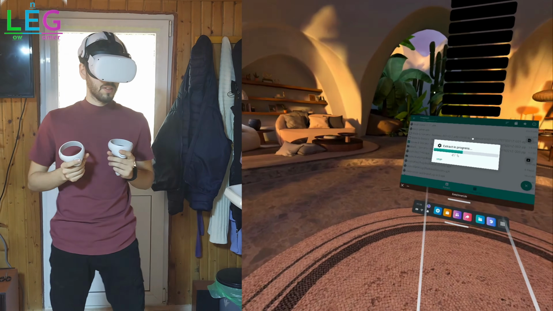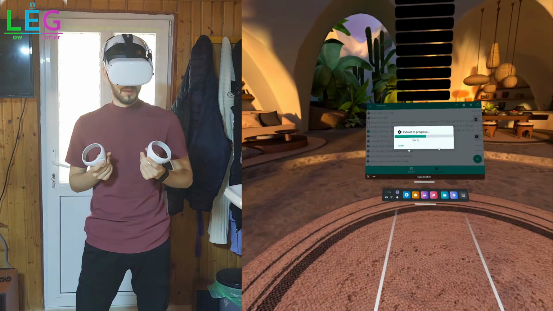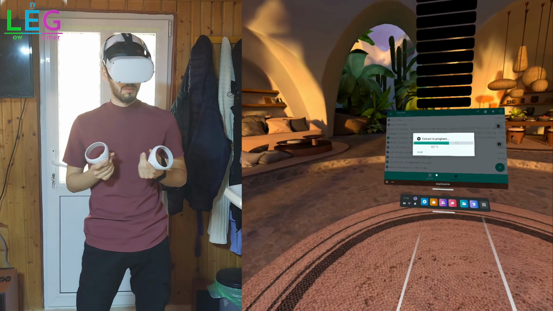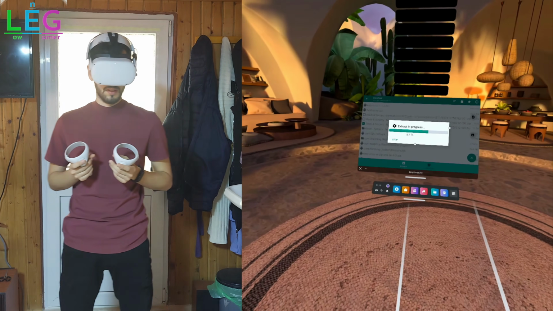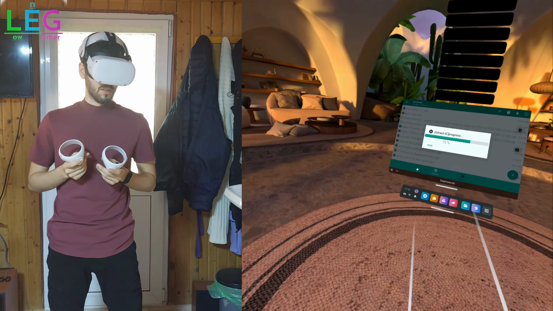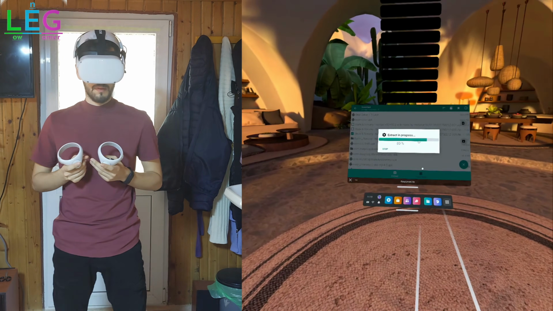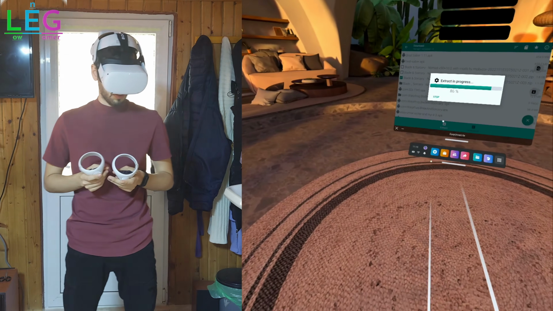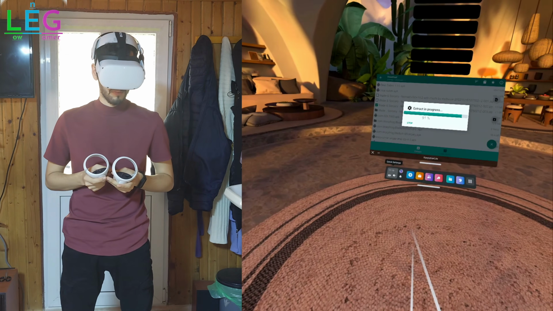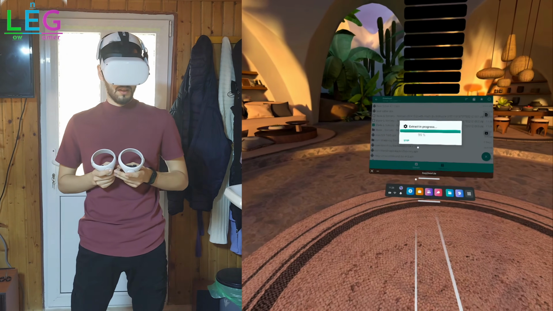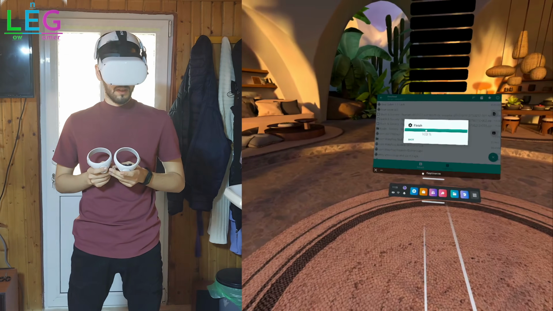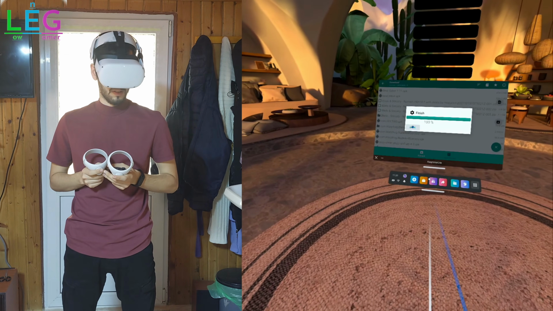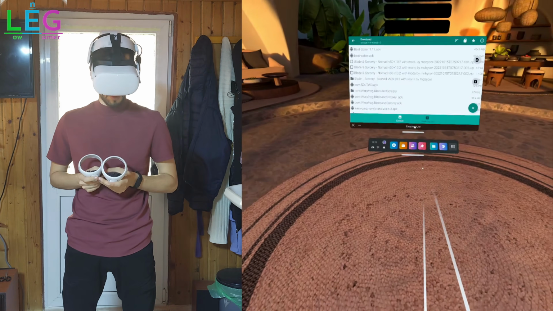So let's see what we have to do after this, because there is another step that we must do in order to install this game and play it only using your VR. So yeah, extraction in progress, and we finished the third extraction.